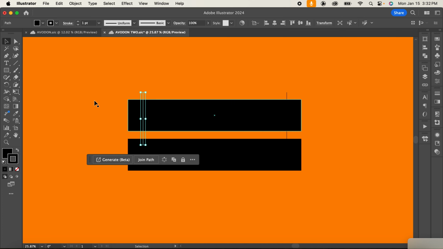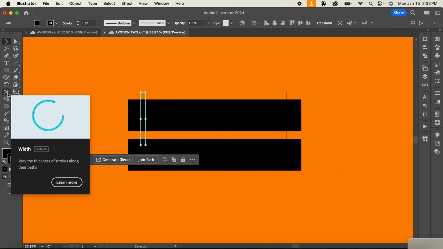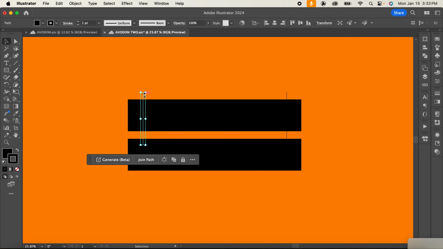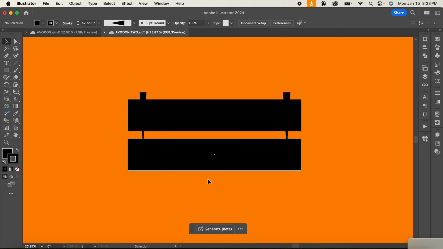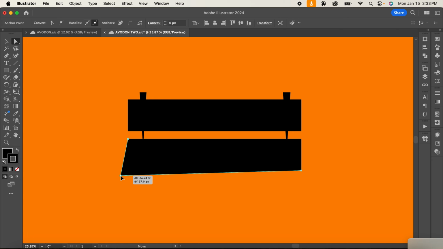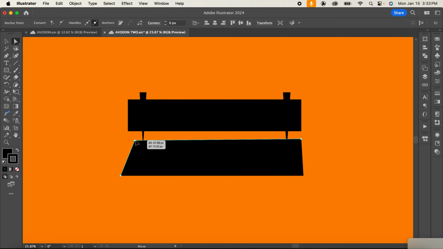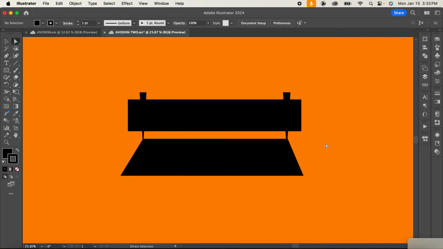After that, I'm grabbing my width tool because I want to widen the outer top points. So I'm going to click that anchor point and widen it like so. So it kind of looks like an upside down arrow, per se. Afterwards, I'm going to grab my direct selection tool. I'm going to select the bottom portion of the bottom rectangle and pull that outward because we're trying to get the formation of the bench. I'm going to pull the top part inward into those two points that we drew earlier.